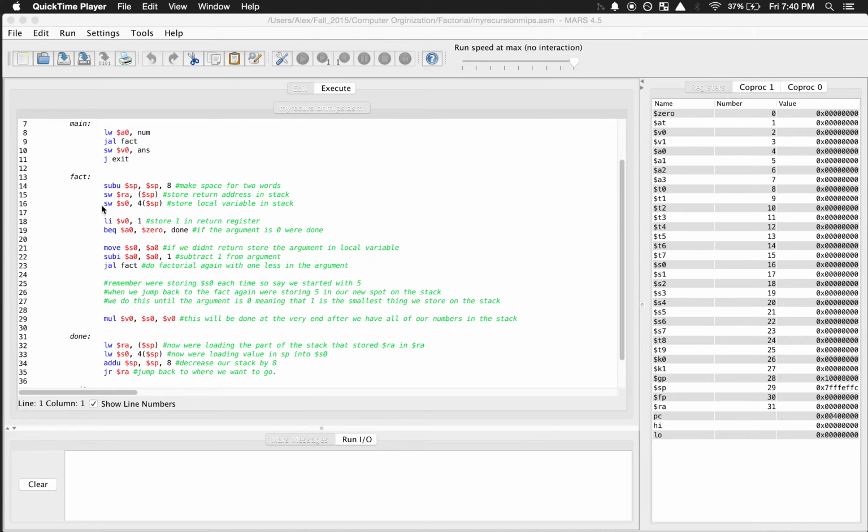So now imagine since we have 5, right? A0 is 5. We're not going to go anywhere else, so we're going to go down to the next line. Now move is going to be taking what's in A0 and putting it into S0. So we're going to store what we pass to the function, so 5 in the beginning, to S0, and S0 is now going to have 5 in it. Then we're going to subtract 1 from A0. So now our argument is 4.